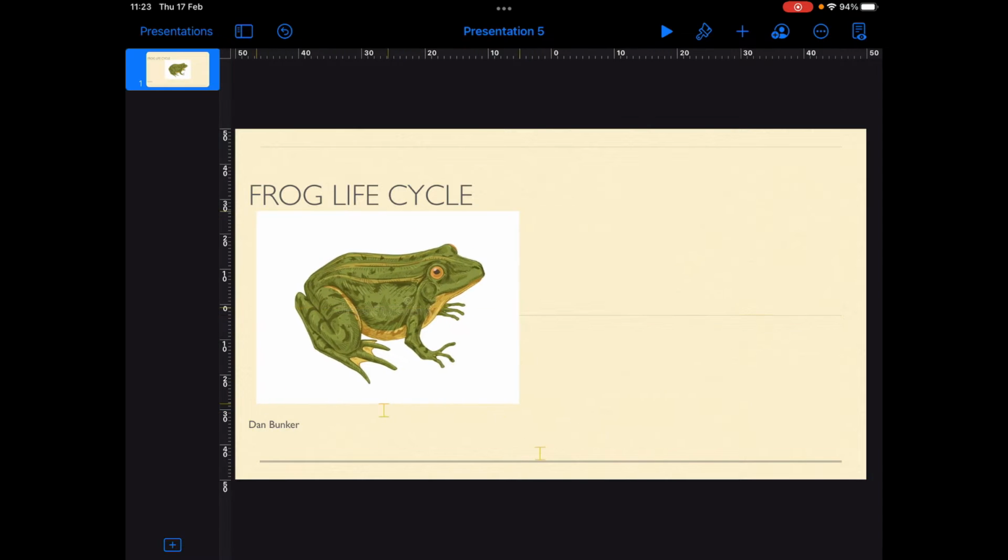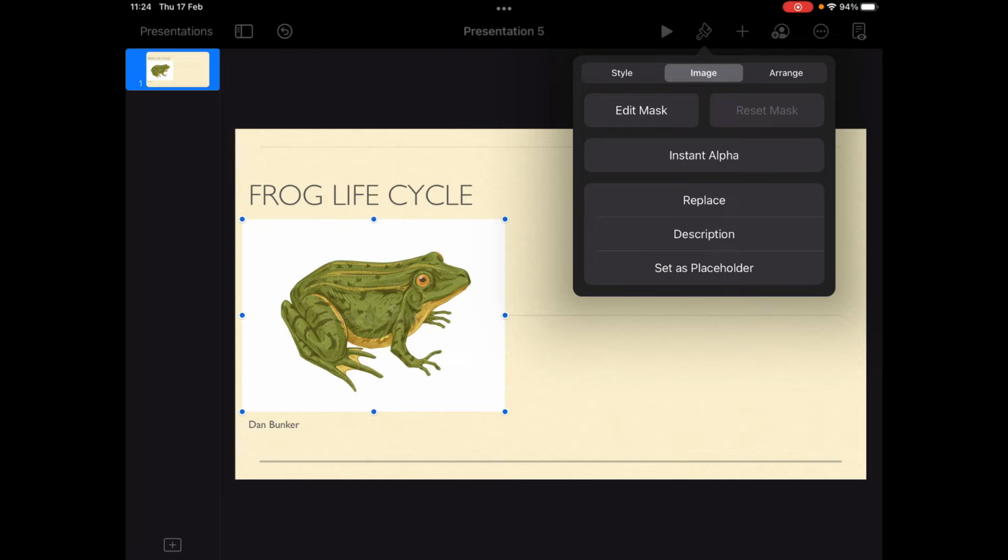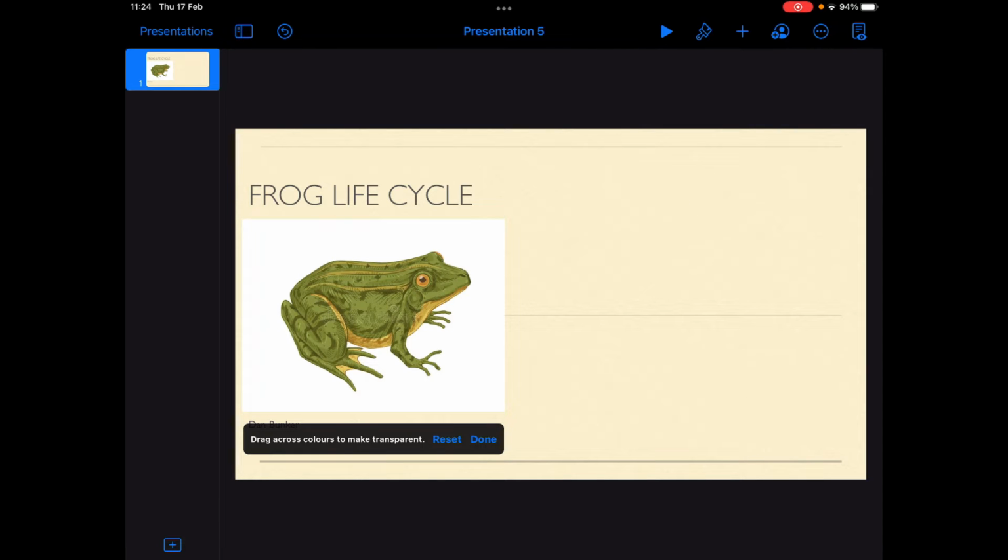Now you'll notice the frog has a white background. I'm going to use a feature of Keynote called Instant Alpha to remove that. So with the image selected, go to the paintbrush, making sure image is selected, and then choose Instant Alpha. I'll simply drag across part of the white background to remove it and click Done. I've now got my frog there without its white background.